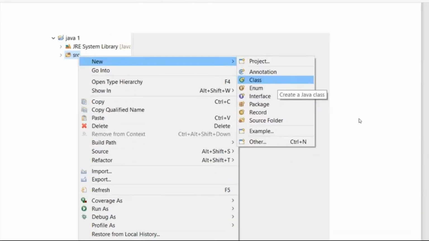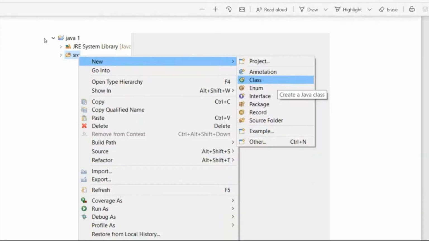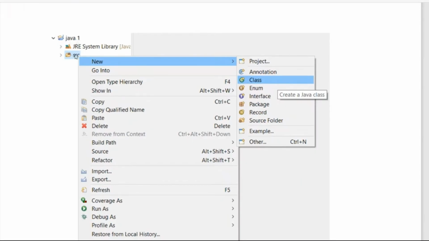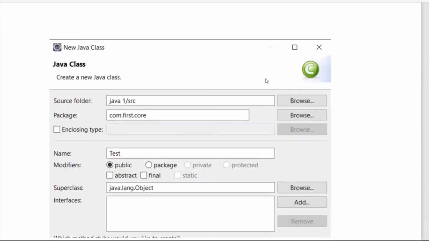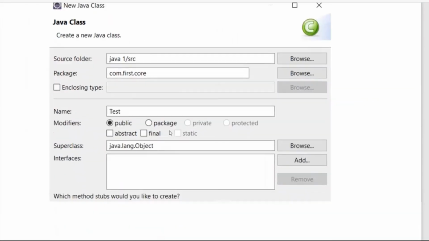So now we are going to create our class. Just click on the project Java 1, then right click on src, then click on new, then click on class. Then this screen will appear.